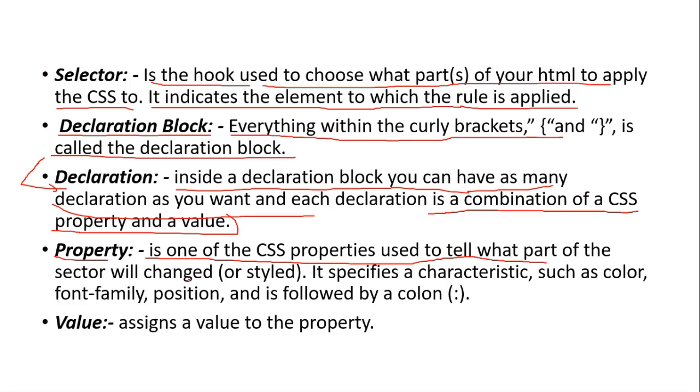That means suppose you have h4 as a selector. To change that, what type of property you want to change, like the font size, font color, or alignment, all these things can be specified in the property, which is followed by a colon. After that the value, the last one.